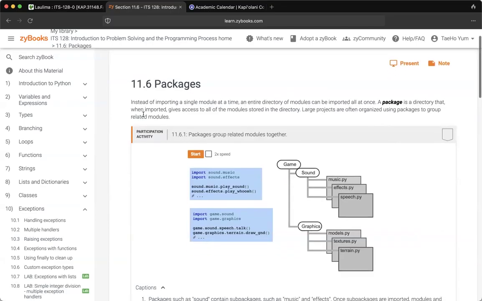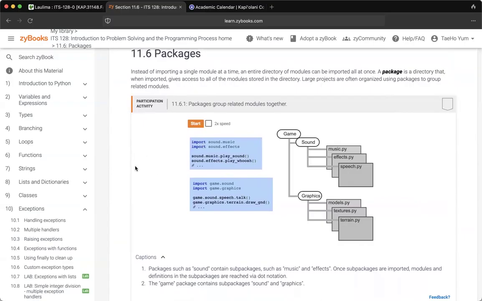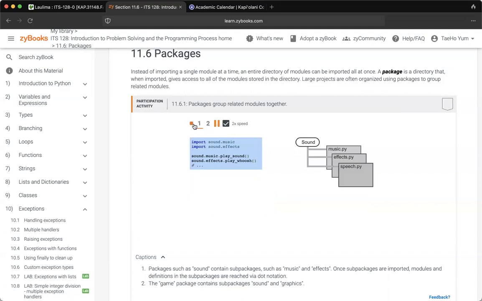Okay, for packages, instead of importing a single module at a time, an entire directory of modules can be imported all at once. A package is a directory that when imported gives access to all of the modules stored in the directory. Large projects are often organized using packages to group related modules, right? So this is key, and this is especially important when you're getting third-party modules. When you extend and get libraries from third parties, they're usually going to be large packages, so they'll be arranged as packages.